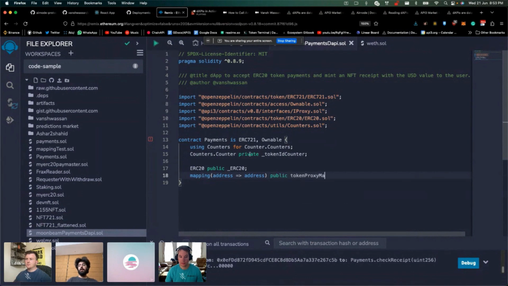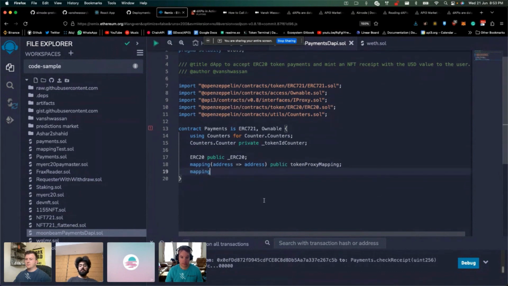Token proxy mapping, let's call it that. And yeah, if you guys have any doubts, you can just ask me. The next mapping would be a token ID to price. So the first mapping represents the token to a proxy, basically token that points to a specific dAPI.